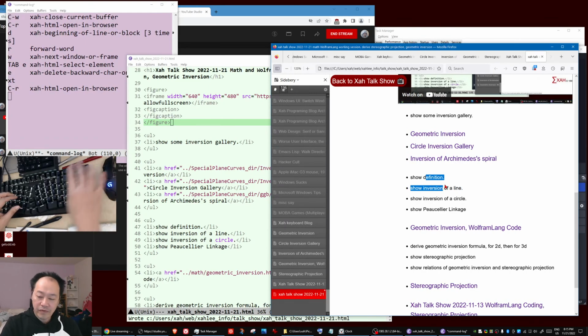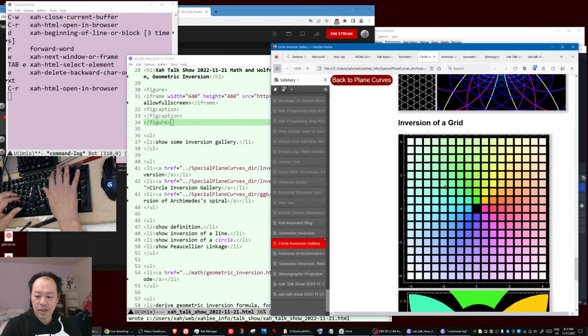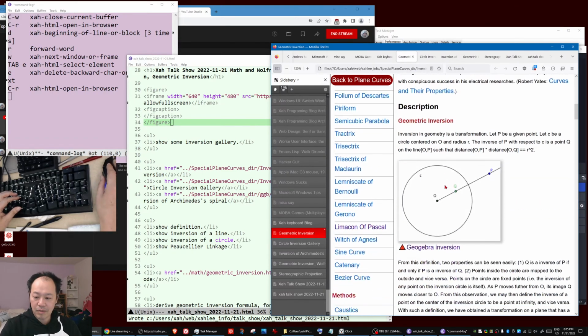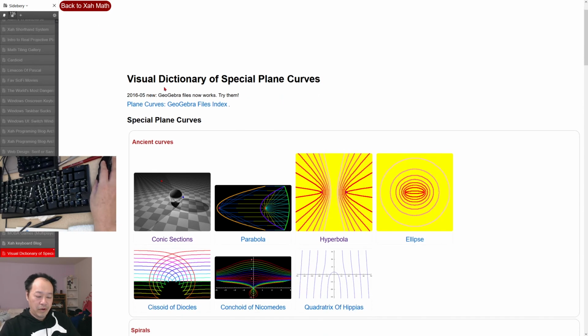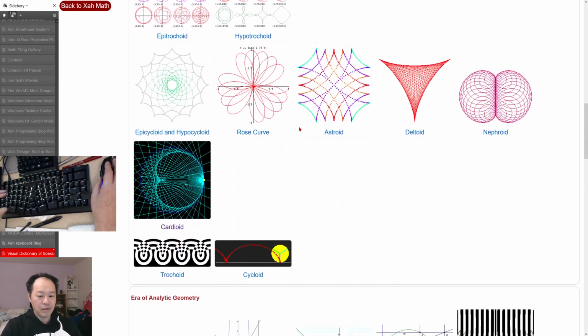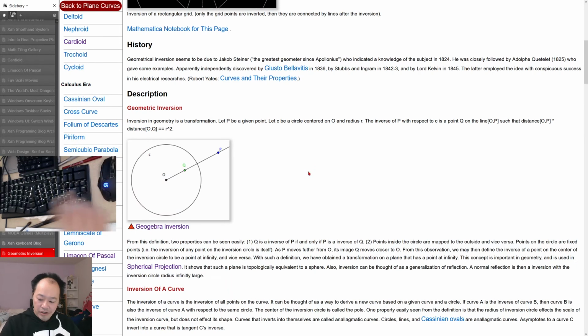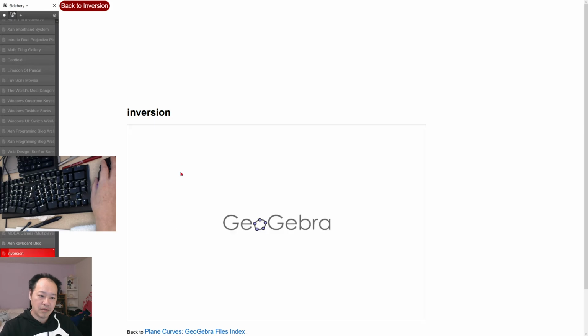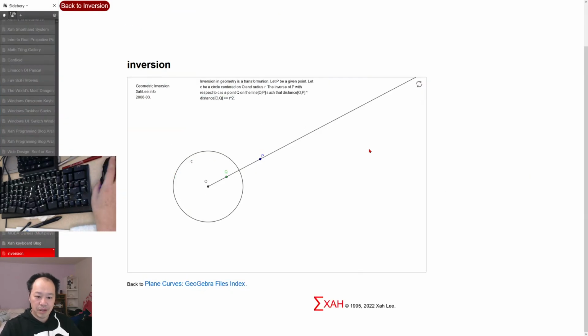It's very easy. You can just go to my website. Let me show you which page that is. On this page, you search for XRD, a visual dictionary of spatial plane curves. I did this like 20 years ago. Then you go to inversion, geometric inversion, and you'll see the definition. Let's use GeoGebra, a free application on the web you can use to draw dynamic graphics.